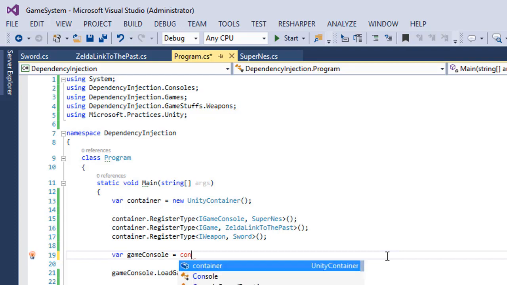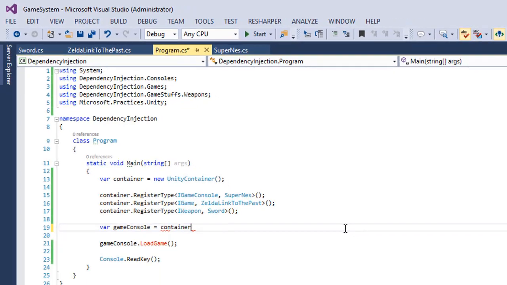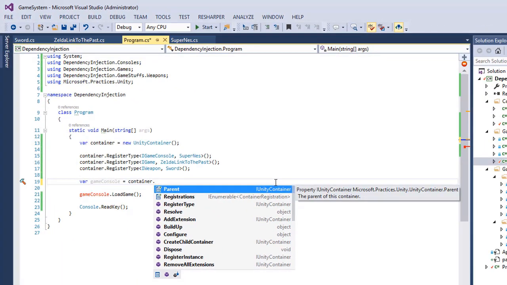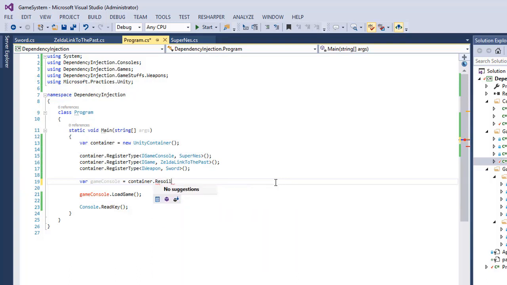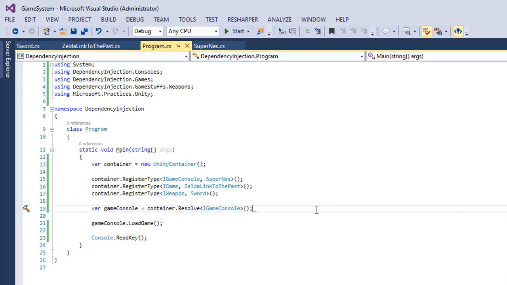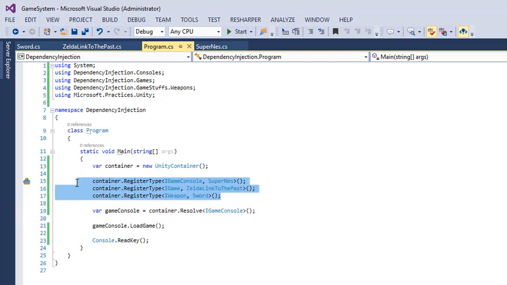So now I say, hey, container, I need a Super Nintendo, but I don't say Super Nintendo because we need to talk in abstractions at this point. I need to say, I need an IGameConsole. And to do that, we're going to resolve it. So we're going to do a Resolve, and we're going to say, go get me an IGameConsole. And what you'll get back depends completely on whatever you've registered here.